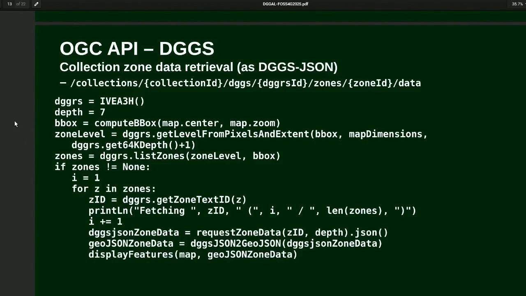And then to create your DGGRS, you just say DGGRS equals the name of the DGGRS. In this case, I instantiate IVEA 3H. Here I'm taking some extract from the tutorial that you can see in the Jupyter notebook. You have a map, the user pans and zooms. Now you have a zoom level and a bounding box. You compute the bounding box, and then you tell DGGAL, give me all the zones inside that bounding box, and you say at which refinement level you want those zones. For example, refinement level 7 in this particular bounding box, give me all the zones.